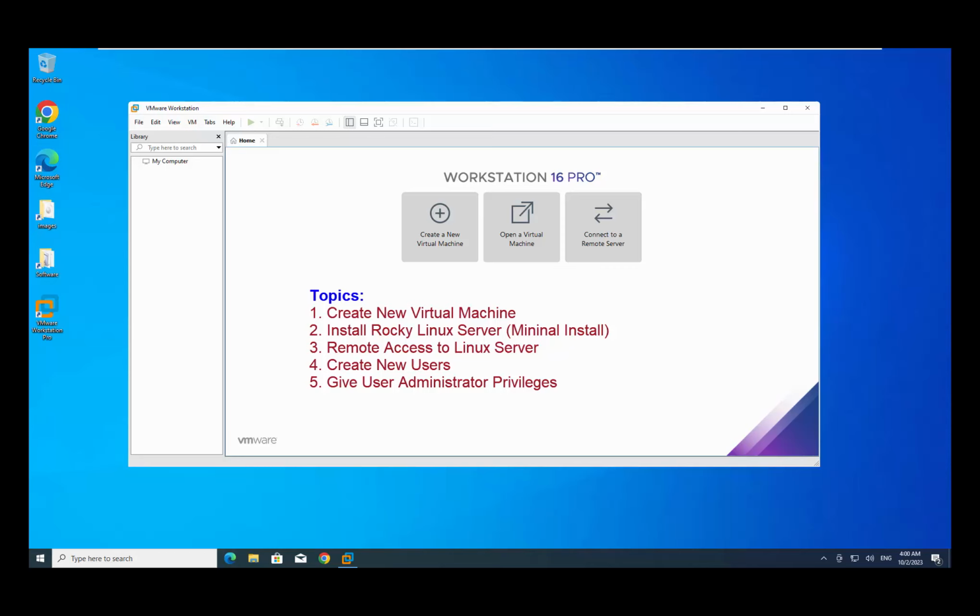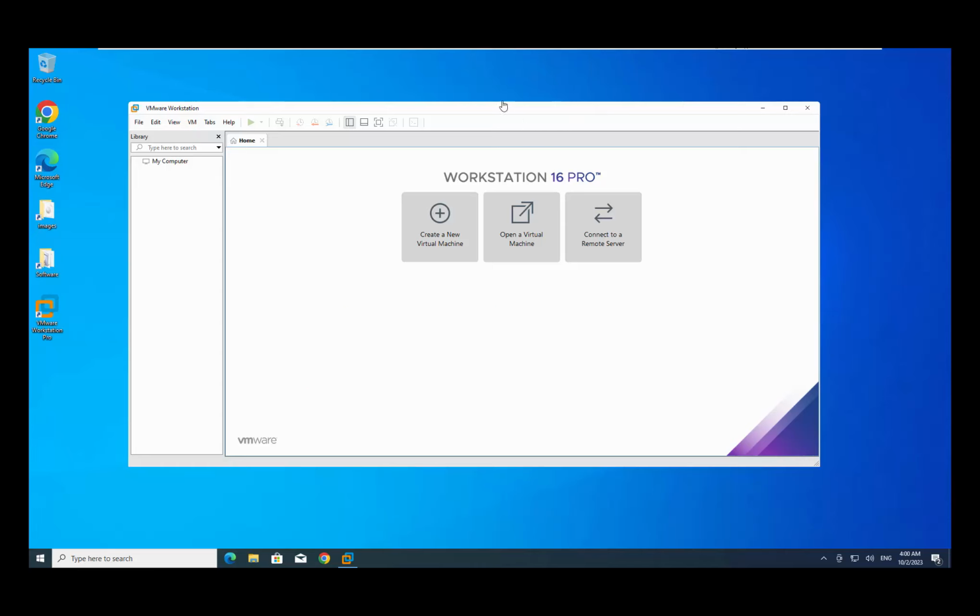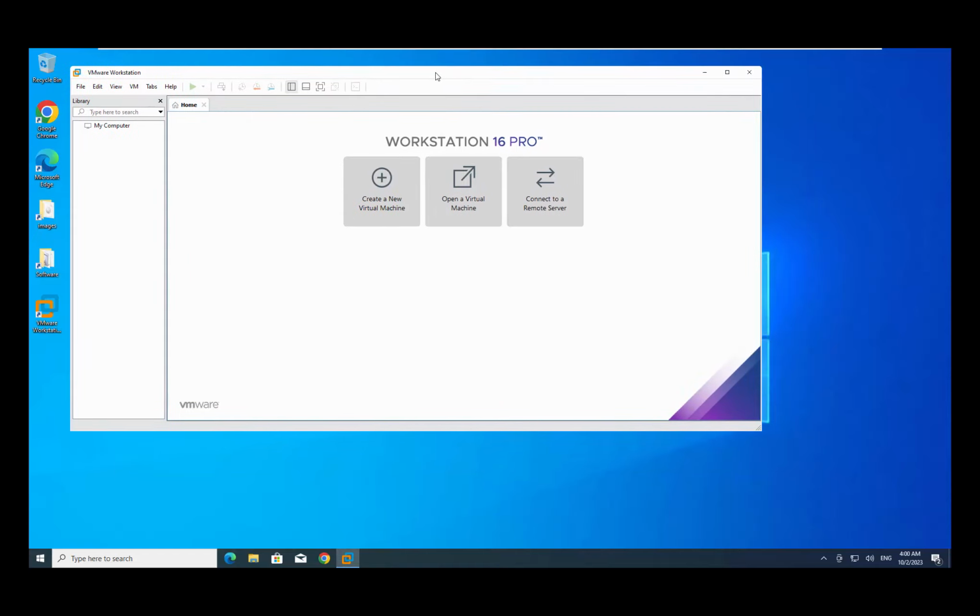Okay, everyone here. Okay, we continue. Before we start, let's create our first virtual machine.